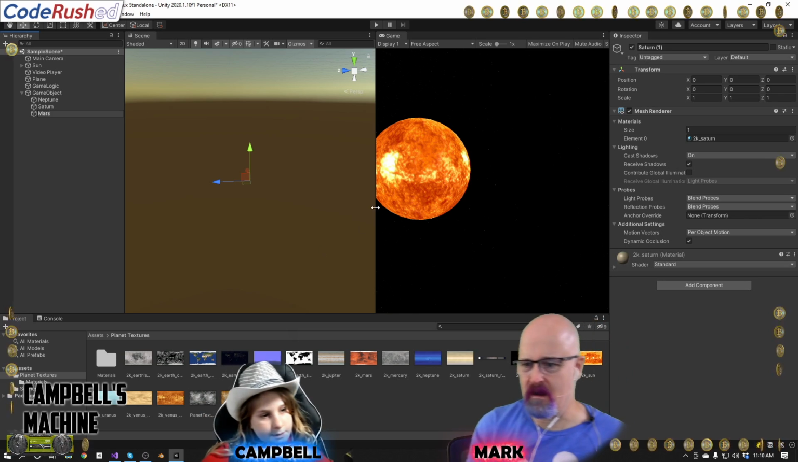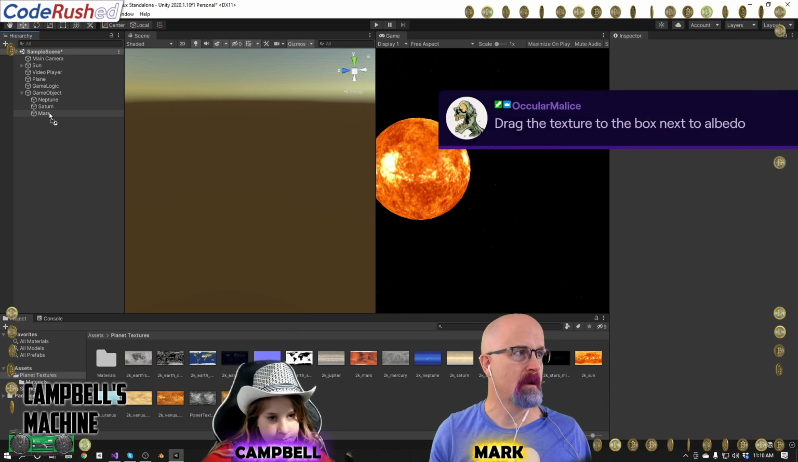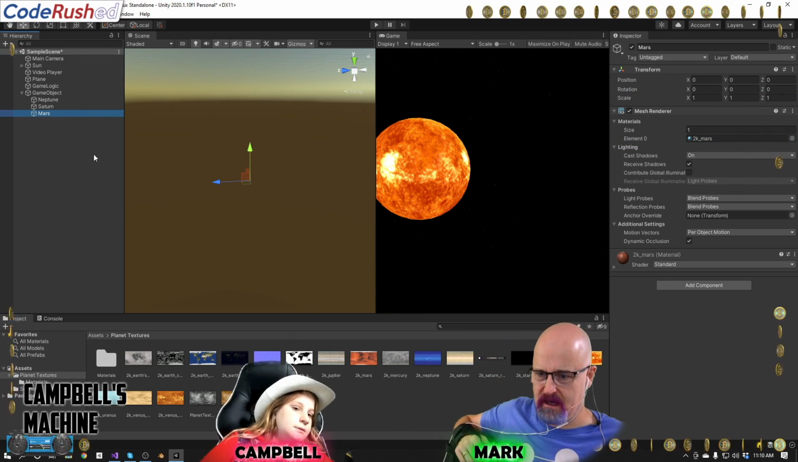Thanks, Ocular Malice, for that tip: drag the texture to the box next to albedo. That was an awesome tip, because I thought that was a dead end when I was looking at it.